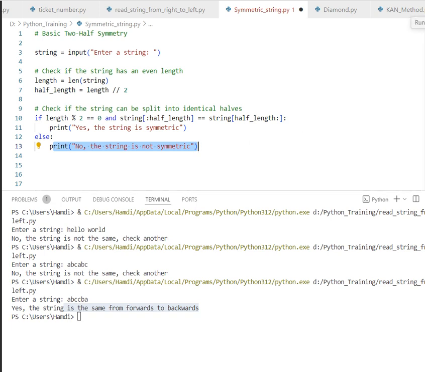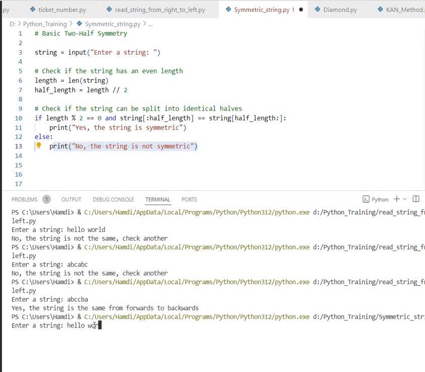Let's try some strings. Yes, the string is symmetric.